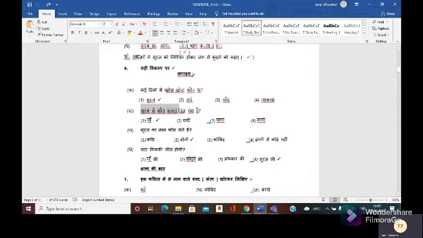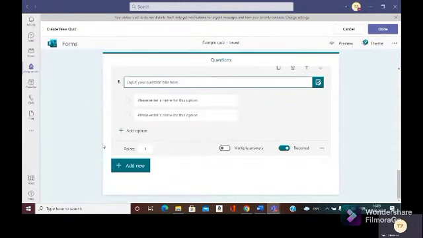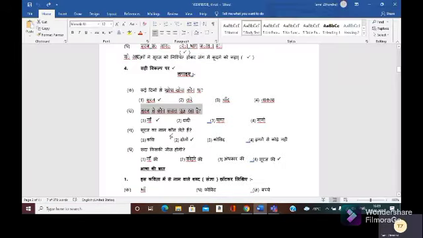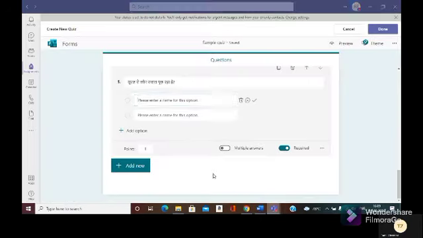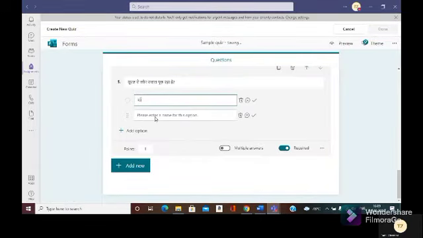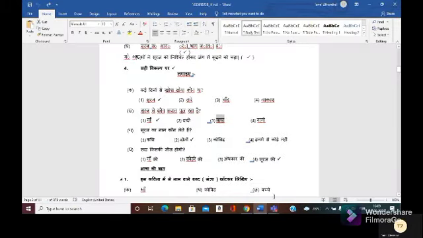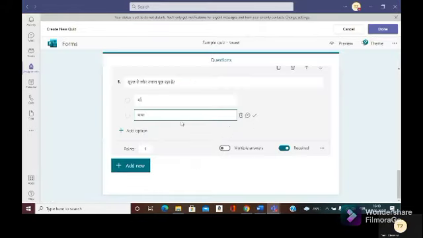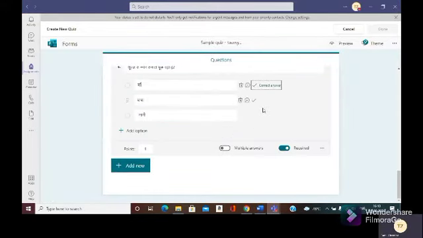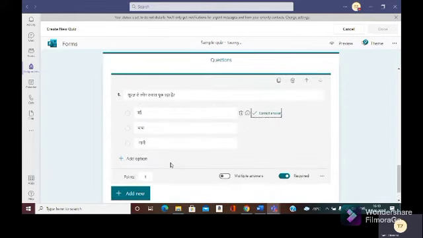So now I'm selecting the question from here. And I'm going here and I am pasting it here. Okay. Now for the options also, I'm selecting this. Then option. So this way you can add the Hindi questions also or Marathi questions also.